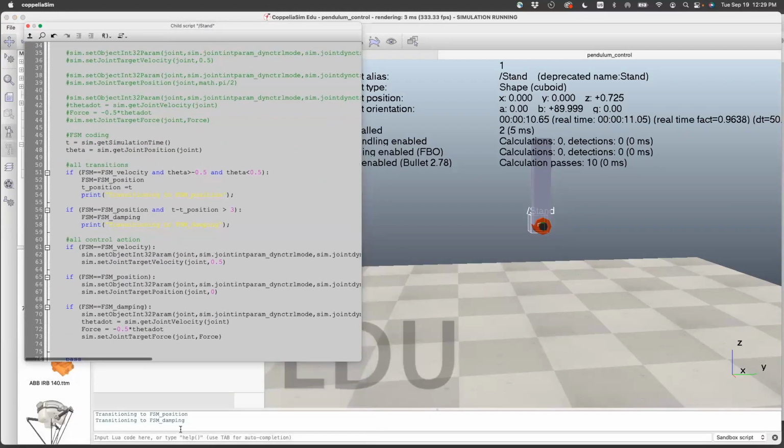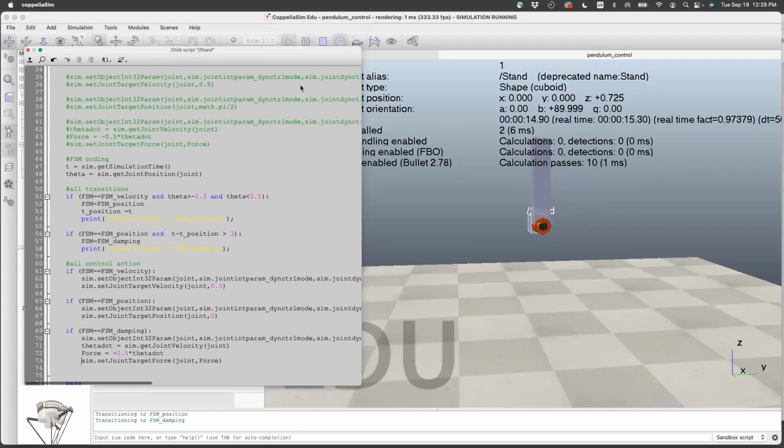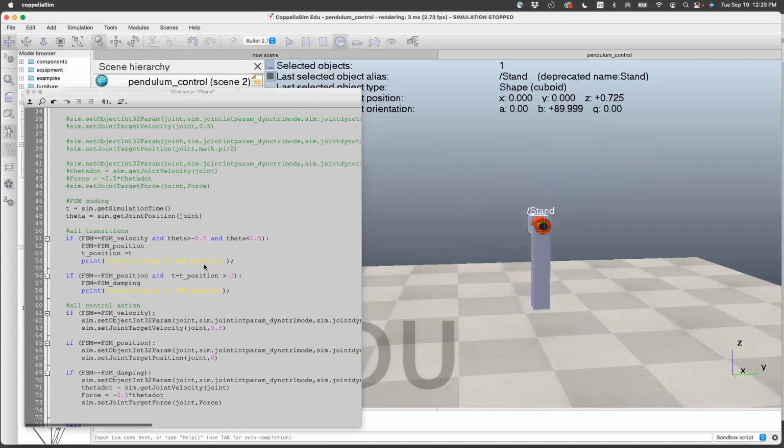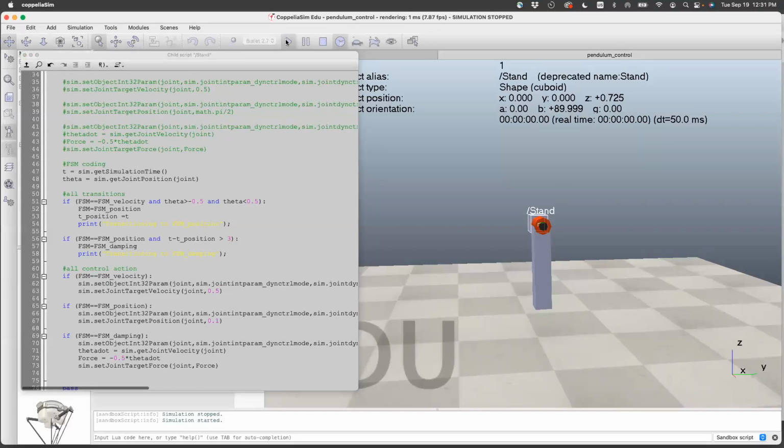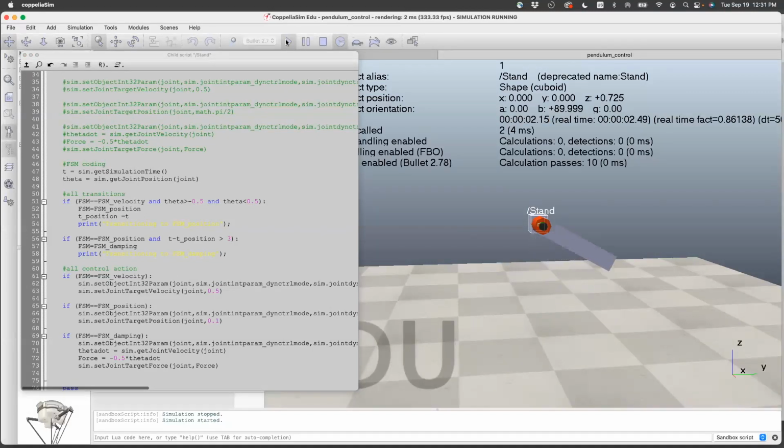You can see it went to FSM damping, but it's not really falling down. So what we'll do is, to make that happen quickly, I'm just going to change this position from being 0 to 0.1, so it'll fall immediately. So it's going to be 0.1 from the vertical. It's damping, and so now it's damping out.